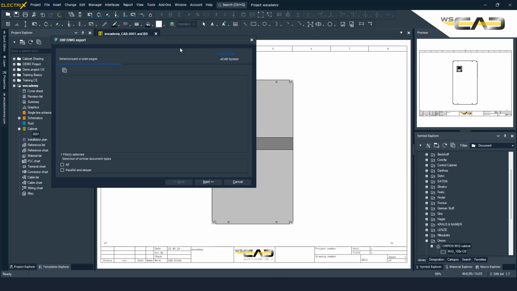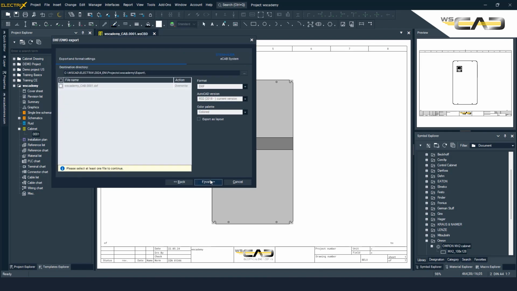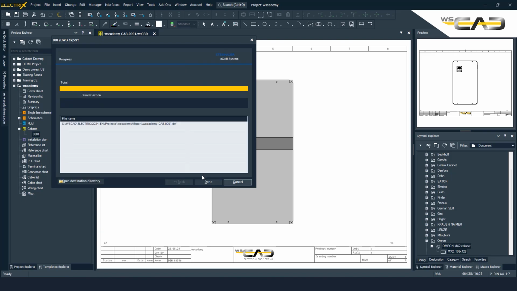I now use our production interface for the transfer Steinhauer ECAP system. Click here on Next and confirm the export here.